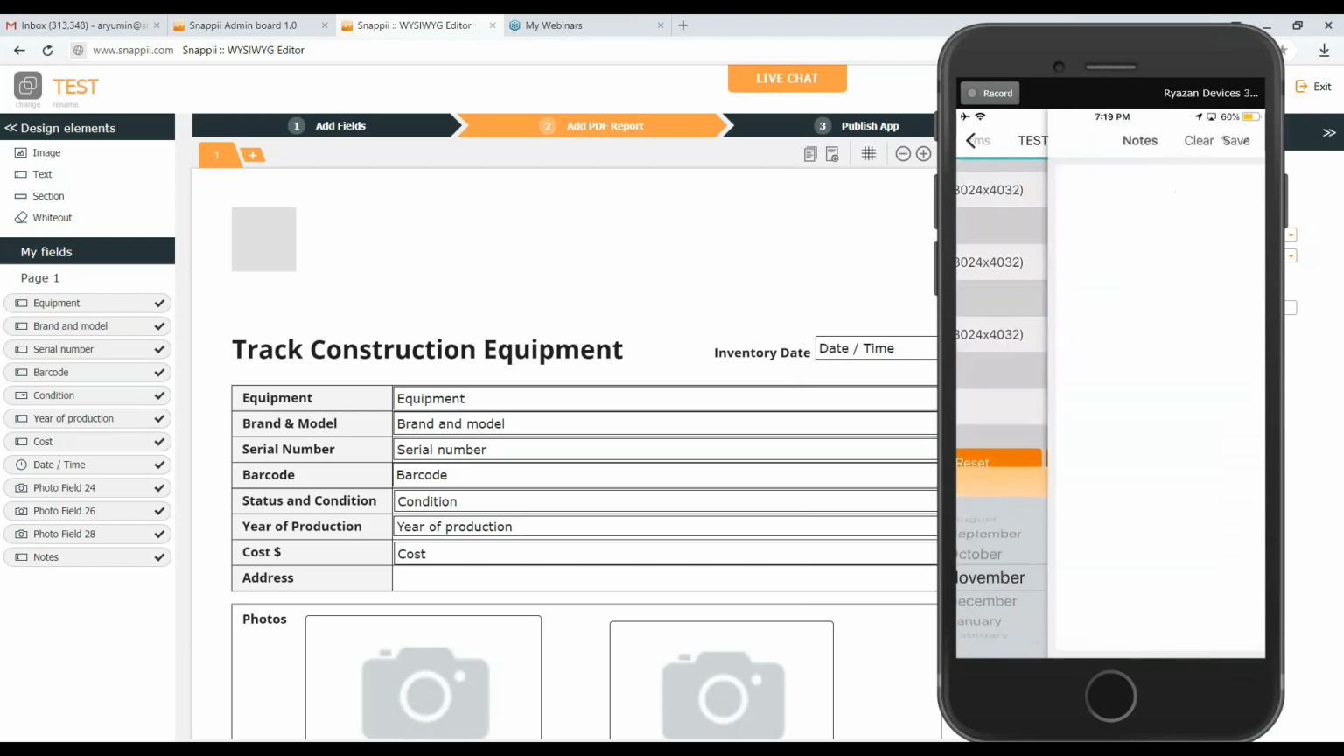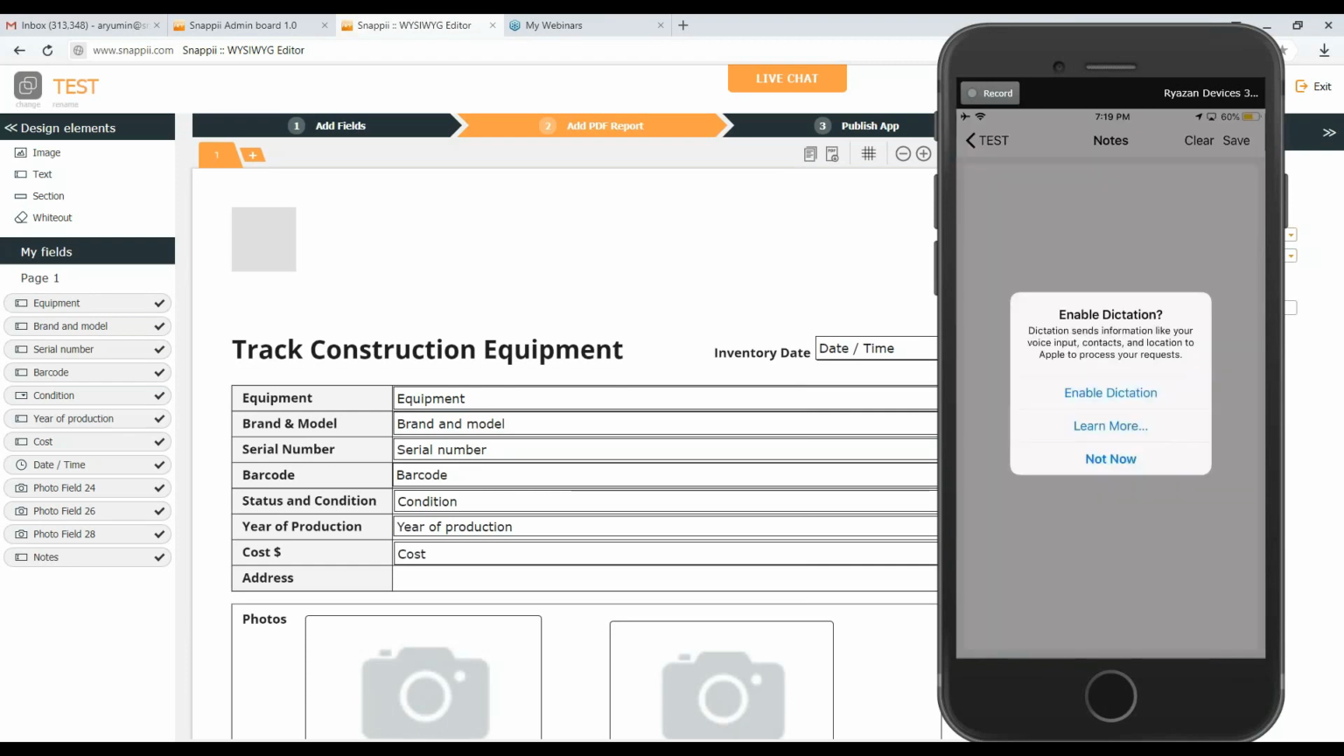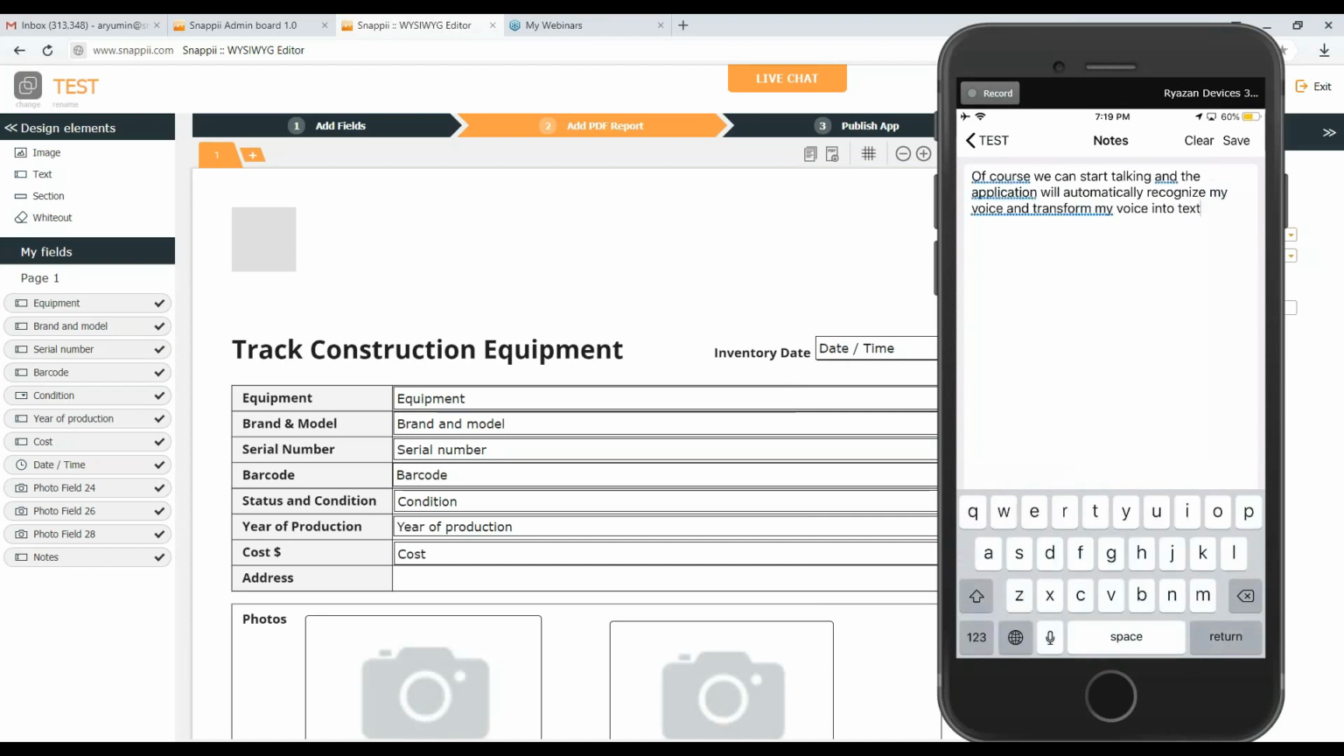Okay, and right up here, we can see a big field where we can provide notes. And of course, we can start talking and the application will automatically recognize my voice and transform my voice into text. As you can see, that is really, really easy.